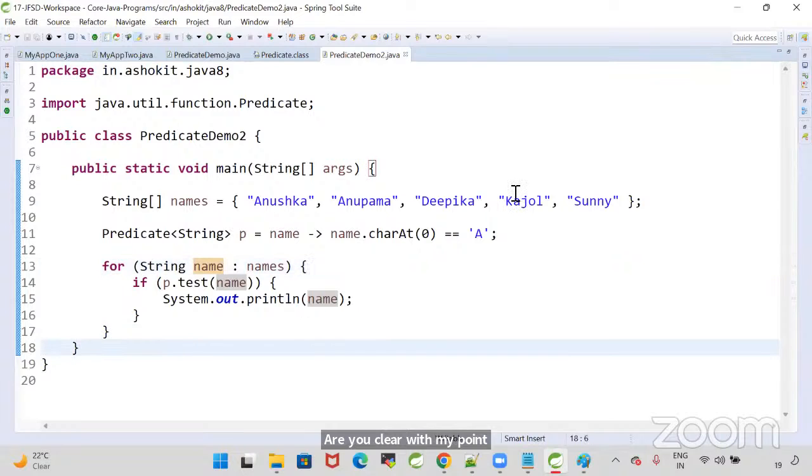Understood. Just look at the logic, Mr. Gopal. Vishu, look at the logic, you will understand. What is the requirement?